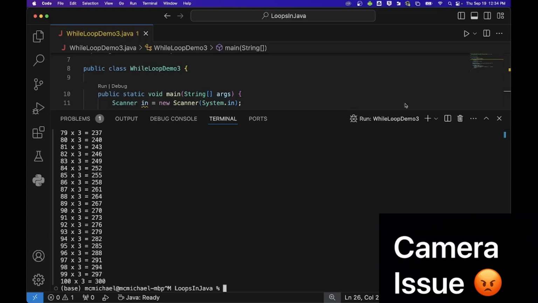Okay, so there are obviously all kinds of things that you can do with while loops, and we're just barely scratching the surface, but that does show the syntax and the basic idea of how it works, so we'll go ahead and stop there.